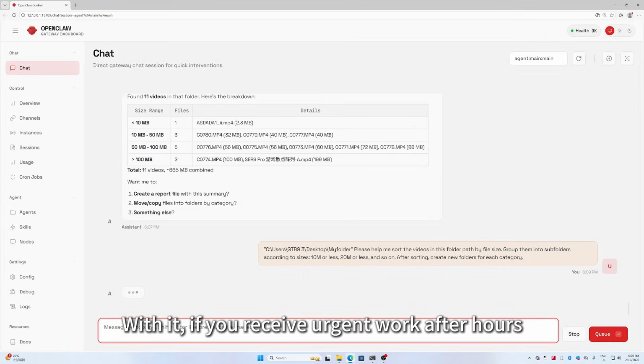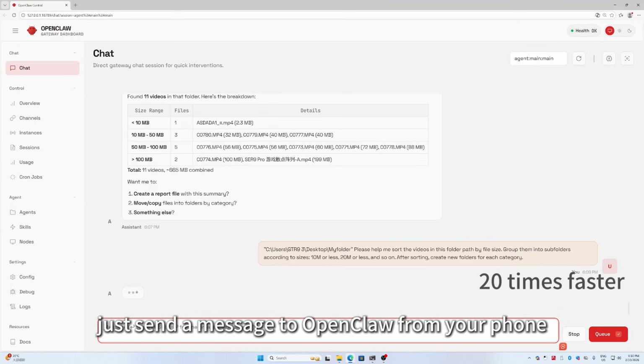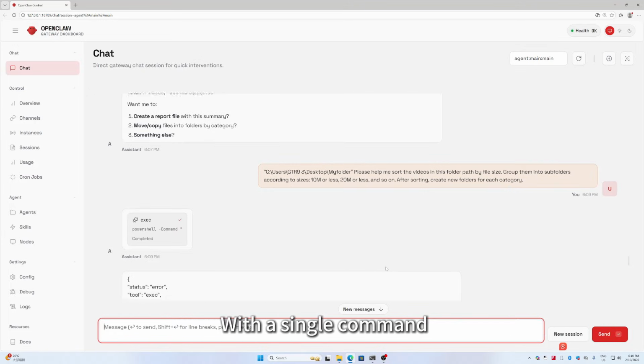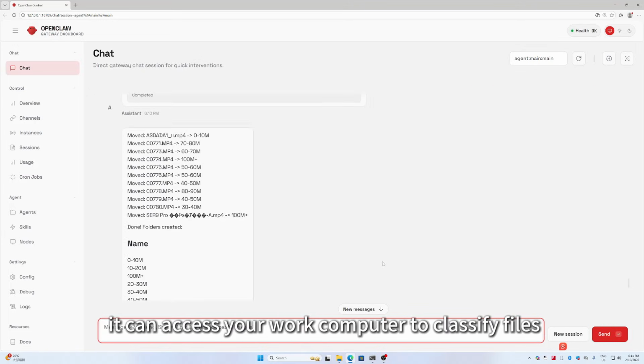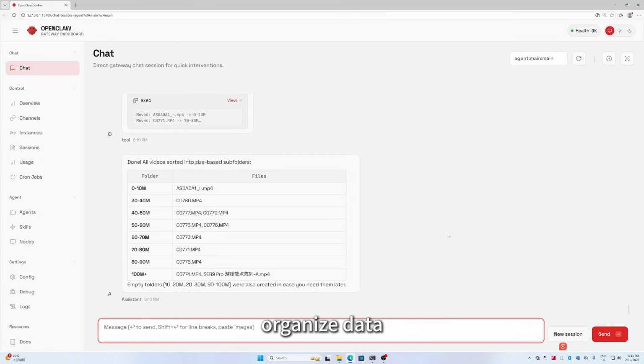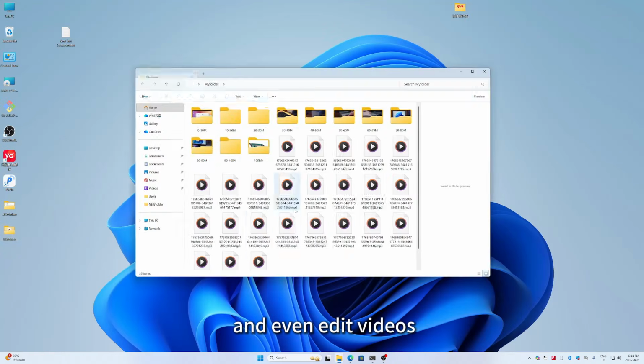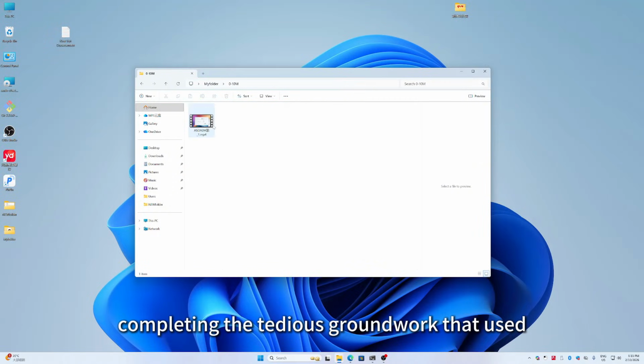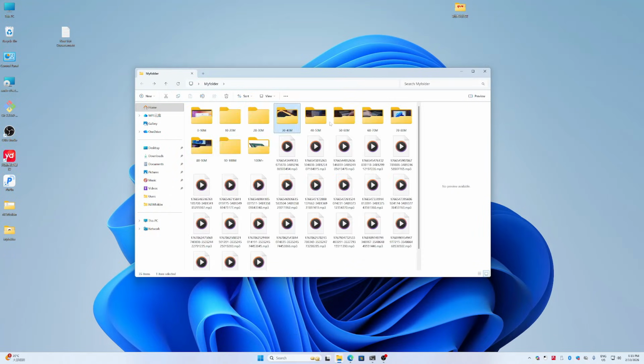With it, if you receive urgent work after hours, just send a message to OpenClaw from your phone. With a single command, it can access your work computer to classify files, organize data, and even edit videos, completing the tedious groundwork that used to take half an hour.